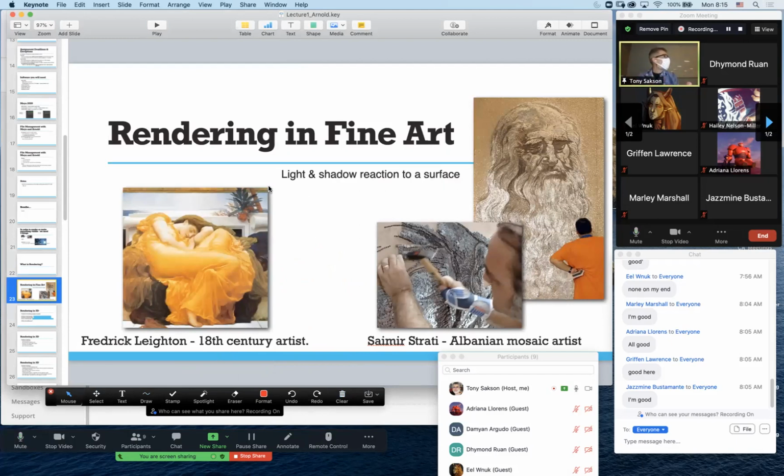Where does the light hit? Does it come from above? Does it come from alongside? Does it come from below? Does it come from behind it? Does it cause a shadow? So really, it's all about light and shadow.